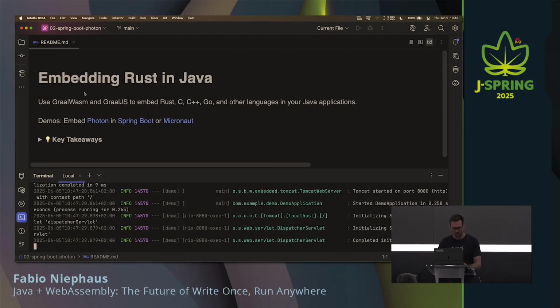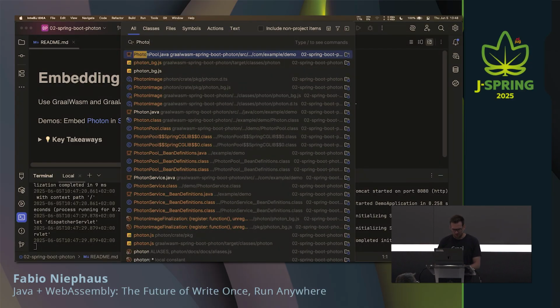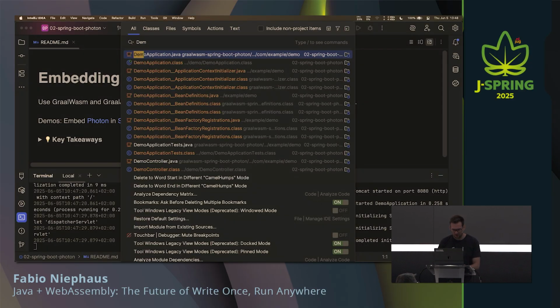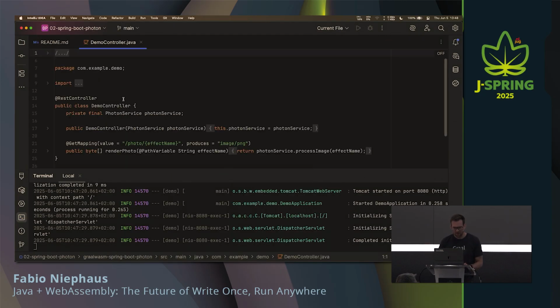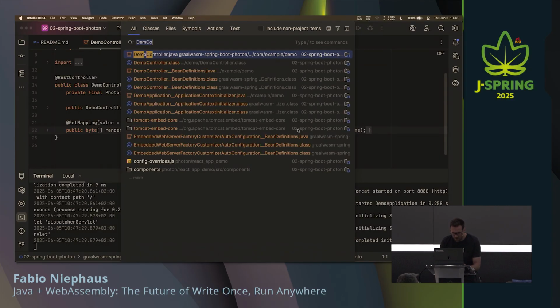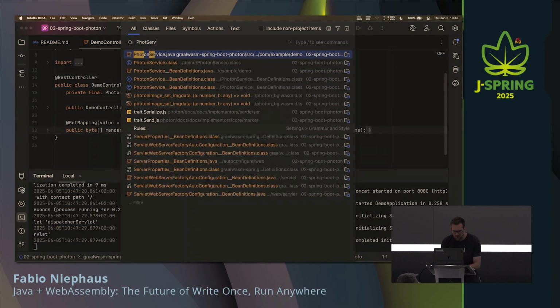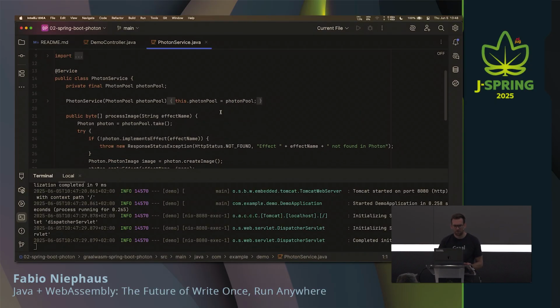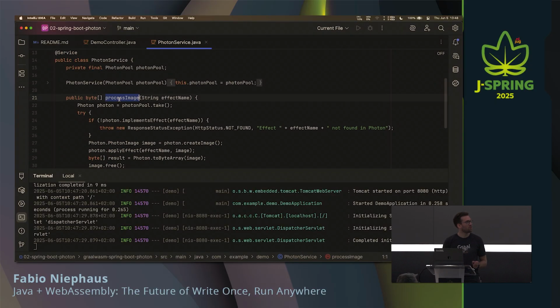How does that work? So let me show you. We have a demo application and, of course, a demo controller. So this is our demo controller. It only really has a single endpoint, photo, and then an effect name. And then it uses a Photon service. This Photon service has a process image method with an effect name. No, my IDE is letting me down. Okay, let's try Photon service. So this is the Photon service and the process image function.